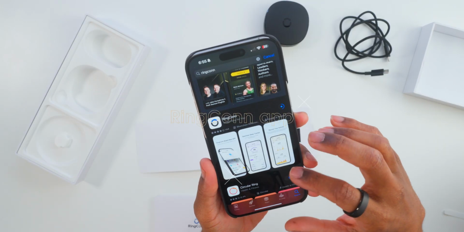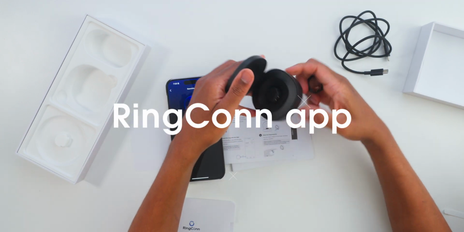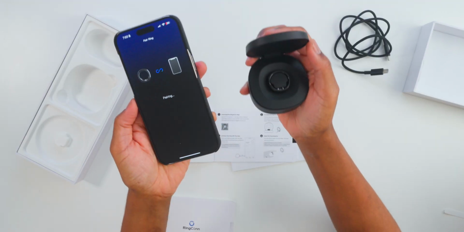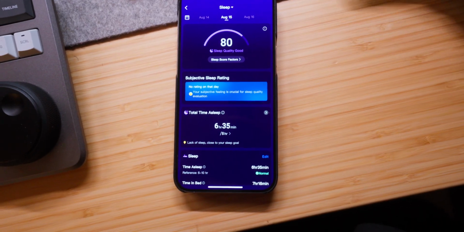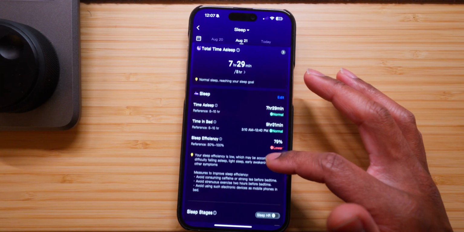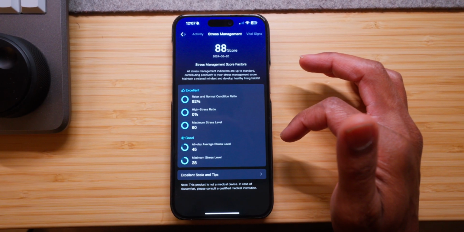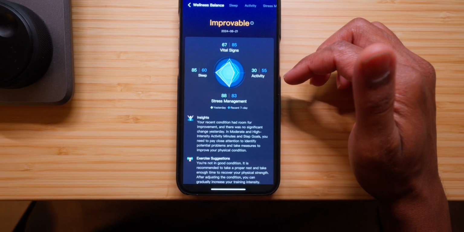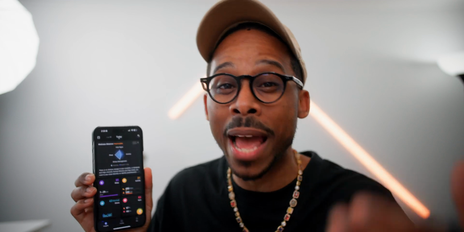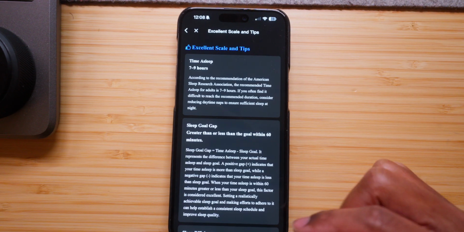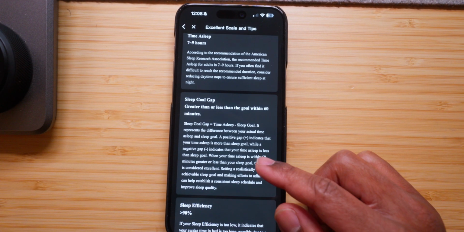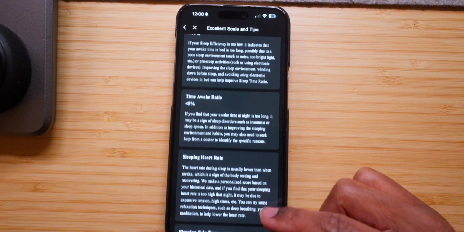And once you receive your ring, you're gonna connect it to the RingConn app, placing your ring into the quick charging case, allowing you to pair it with the app easily. And after that, you'll have access to detailed health tracking information such as sleep habits, daily stress, menstrual forecast, health and wellness tracking, activity monitoring, and sleep apnea monitoring as well. There's plenty of information, data, and suggestions to help you improve your overall wellness.